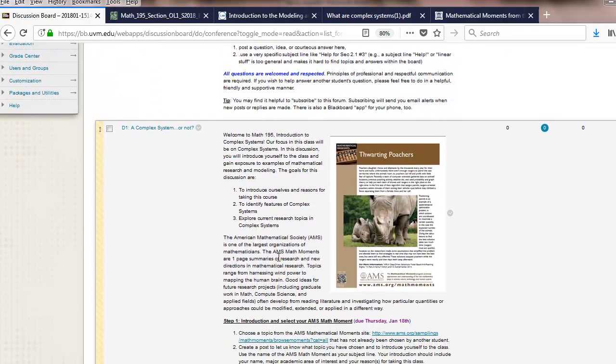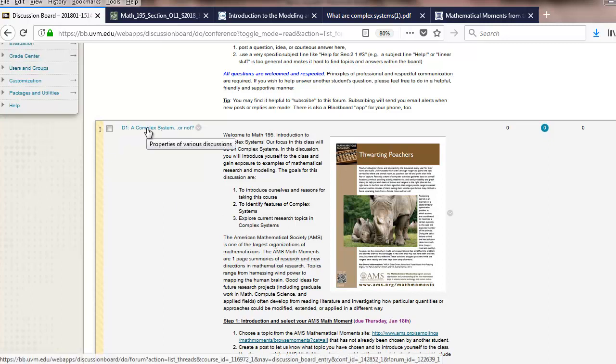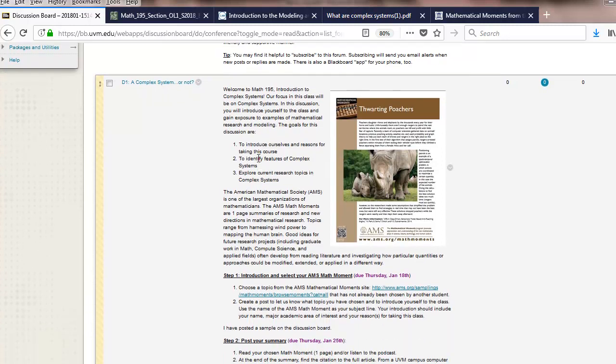The first required discussion, and as I said, there are 4 in our course. The first required discussion is D1, complex system or not. The goal of this discussion is to look at different models, look at different modeling projects out there and say, oh yes, this is an example of a complex system, or no, this does not fit the criteria of a complex system. So really distinguishing what's a complex system and what's not.